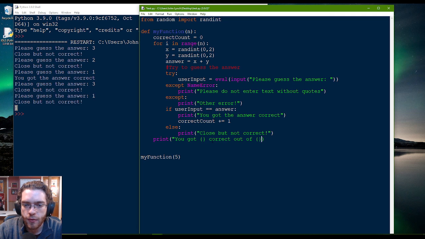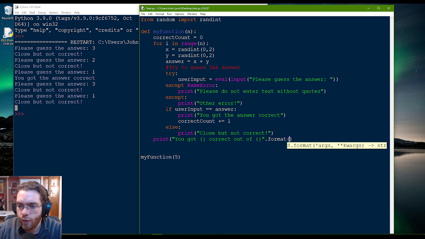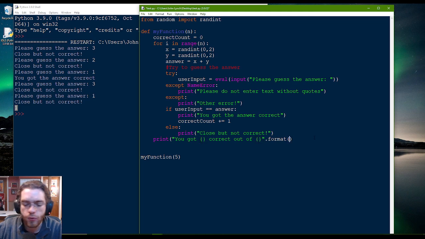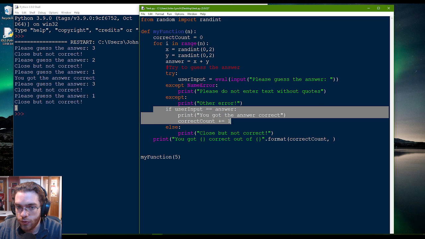And after you do that, you can put whatever you'd like after here. Essentially, you're going to put in a string that says you got variable location correct out of variable placeholder, not location, excuse me. So these are placeholders for variables. And after your string, you can put a dot format. You'll notice that I have this little pop-up that tells me format again. And what we can put in here are the variables that should go here. So essentially, I'm going to have correct count. And that's going to be that variable that gets incremented during my for loop.